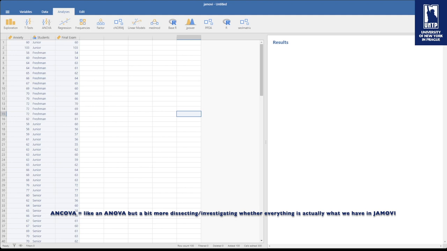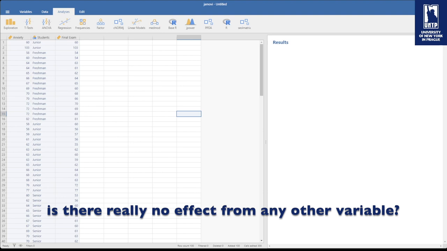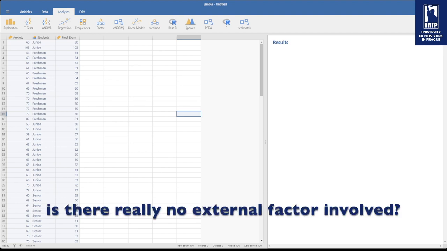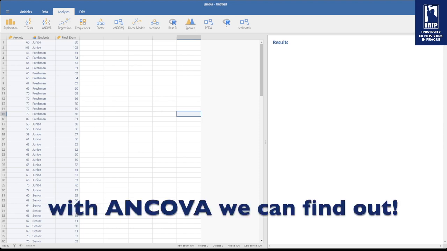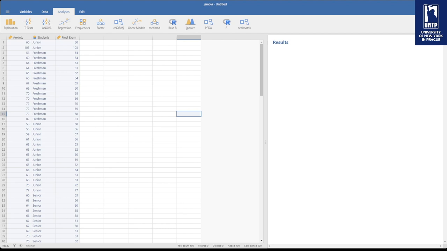It's like an ANOVA, but a bit more dissecting, a bit more investigating whether everything is actually what we have on our Jamovi. Is there really no effect from any other variable? Is there really no external factors involved? Well, with ANCOVA, we can find out. Of course, ANCOVA needs a pretty sturdy literature review, so we know all the possible variables there. But anyway, let's fine-tune our analysis together.